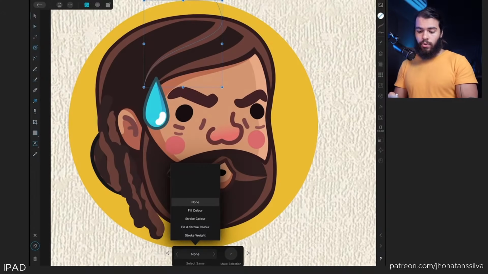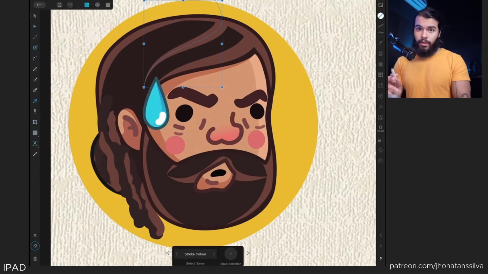This one is stroke color. Remember, keep it selected and stroke color. I'll click here, make selection, in order to confirm this. Click here and look at this. Here's where the magic happens. Now I want to change this color, all this at the same time. Basically I can do this, my friend.